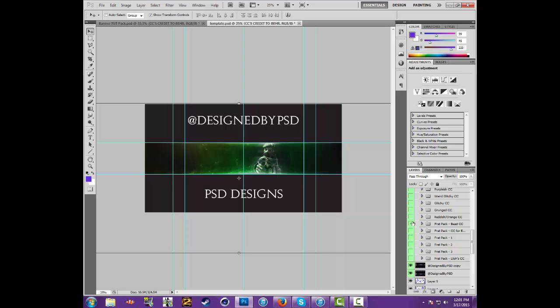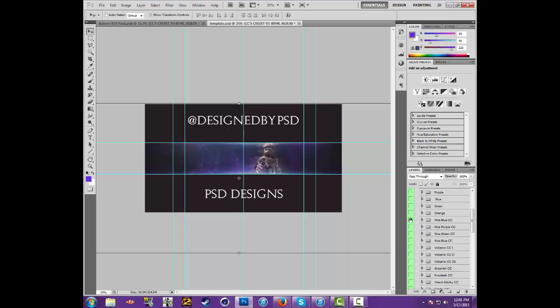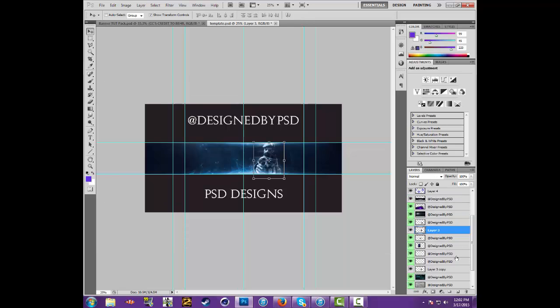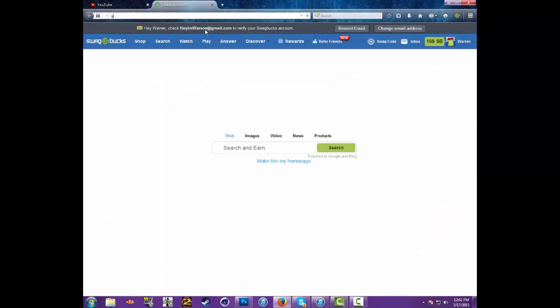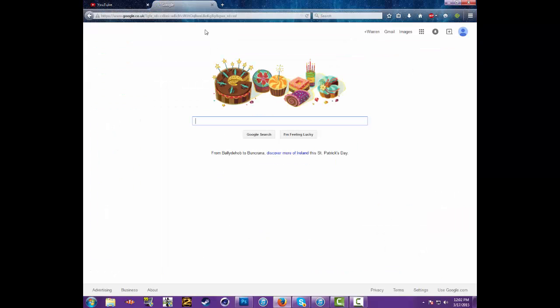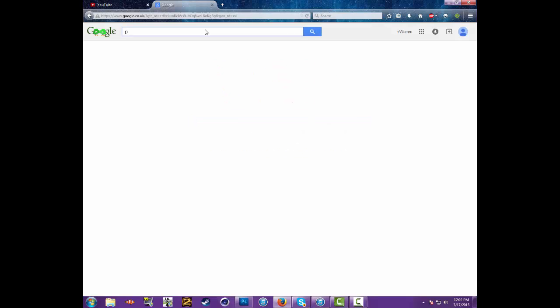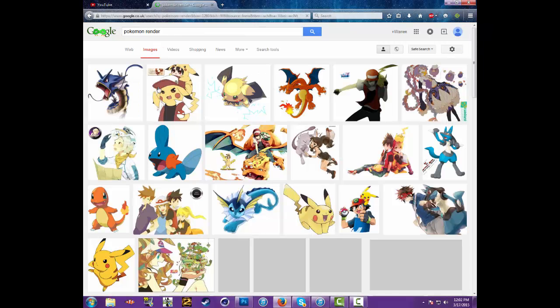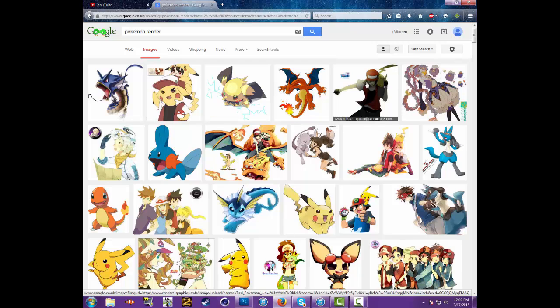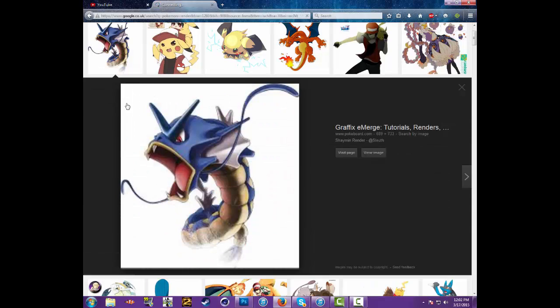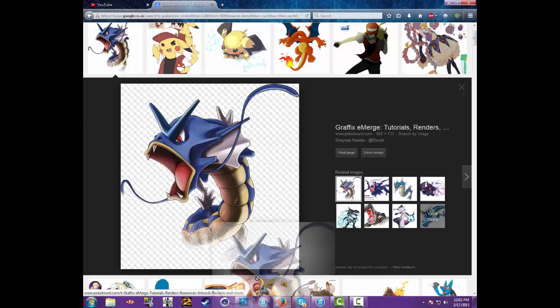And the character I used isn't exactly the best. I think what I'll do is I'll find a new character. I'll use the blue that I usually use for him. So what I'm going to do is quickly hop onto Google and let's type in Pokemon render. I don't really know what these Pokemons are. We'll use this one. This one looks pretty cool.